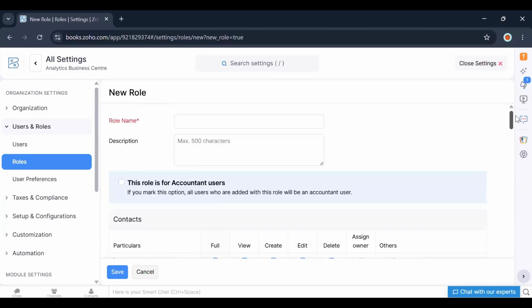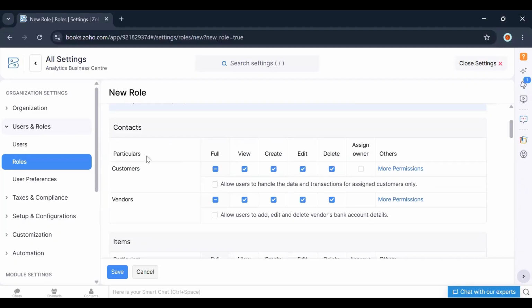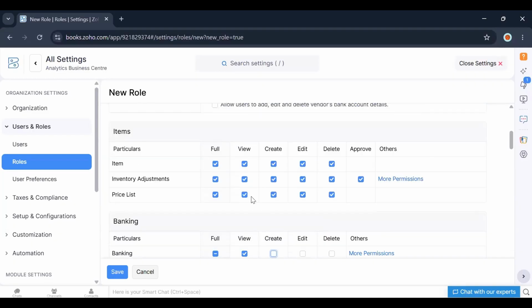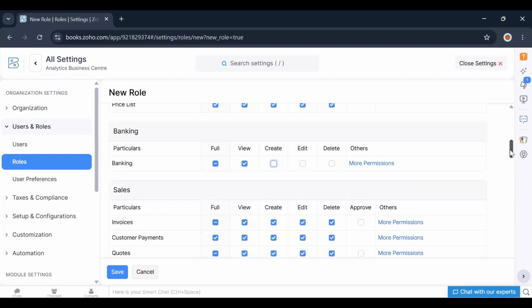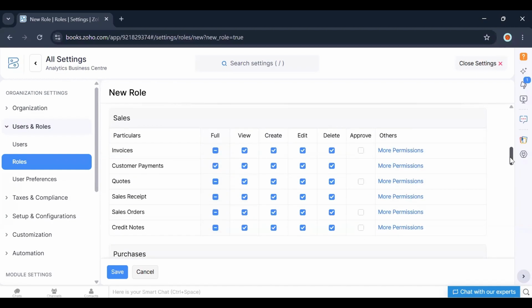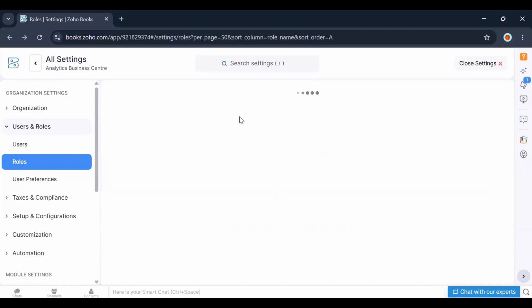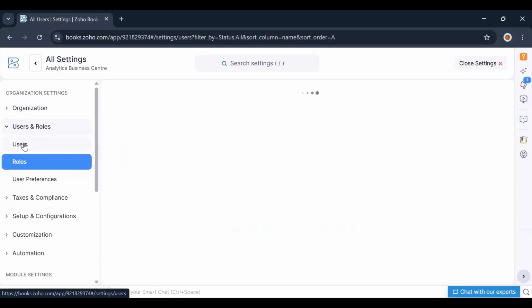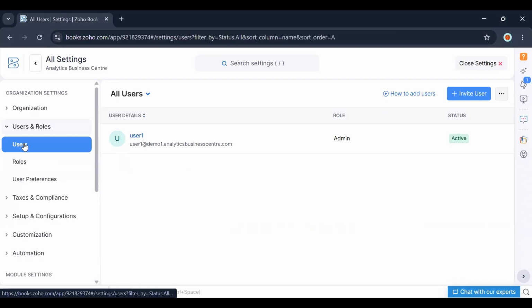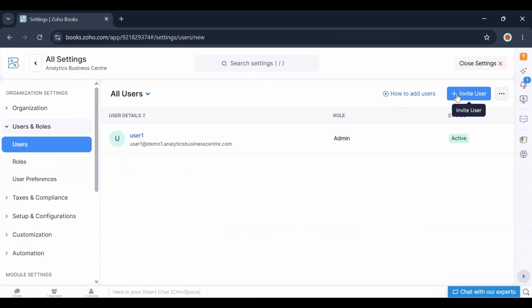After creating that role, you see these modules: the contacts, the items, the inventory, the banking. This is where you fine tune what you would want them to have access to. When you're done fine tuning that role, you click save. Let's say I'm done saving that specific role, it will be listed under here. So you go to users. Here I'm at a point of inviting a user into the system. So here I'll click invite user.